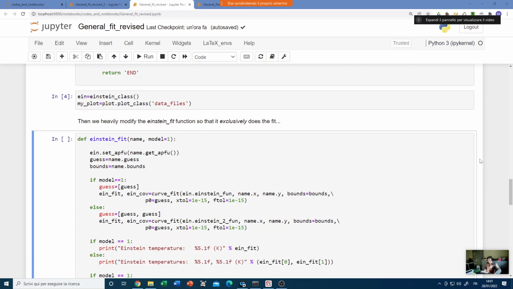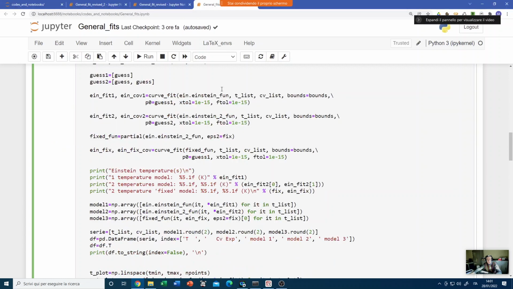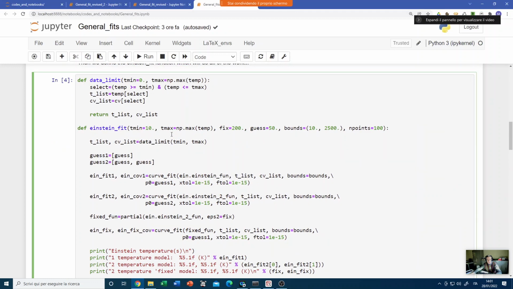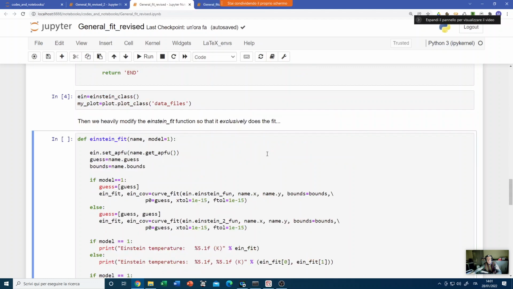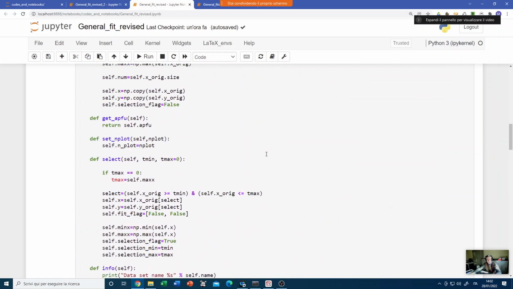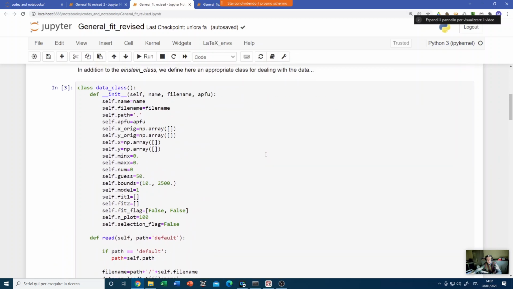So, let's start again on this notebook that we started to analyze this morning. The idea was to restructure the Einstein fit function that we analyzed this morning in a way that it is more structured, readable, maintainable, possibly bug-free, and generalized. So we are working on this idea of having things organized as classes.